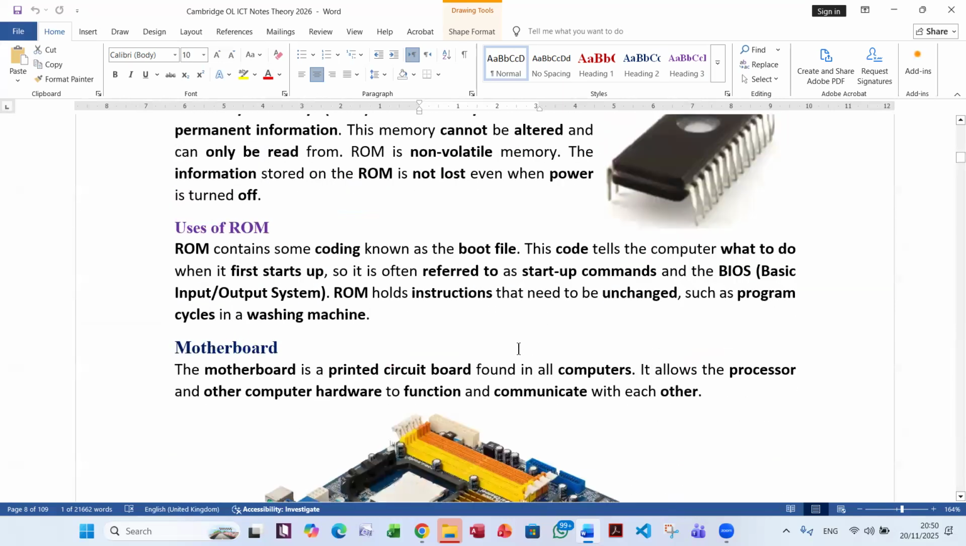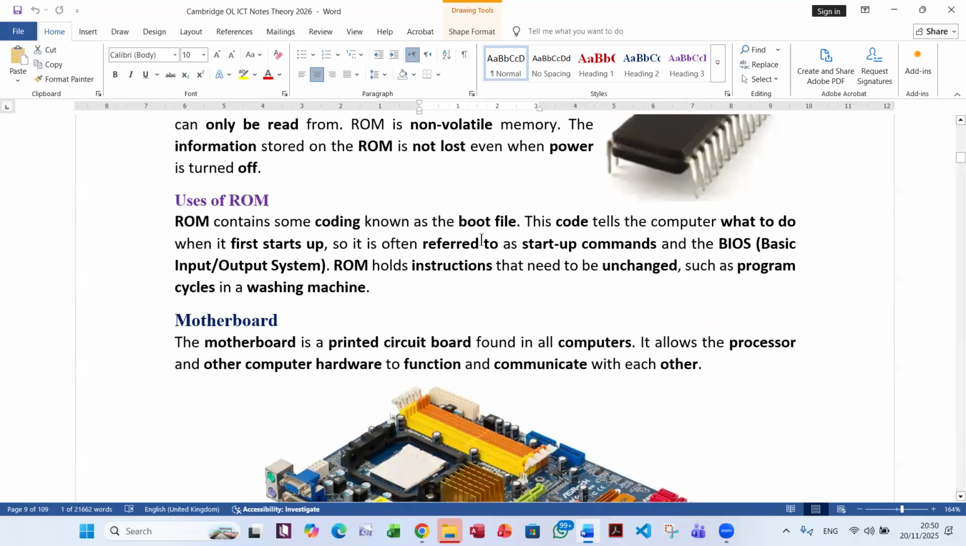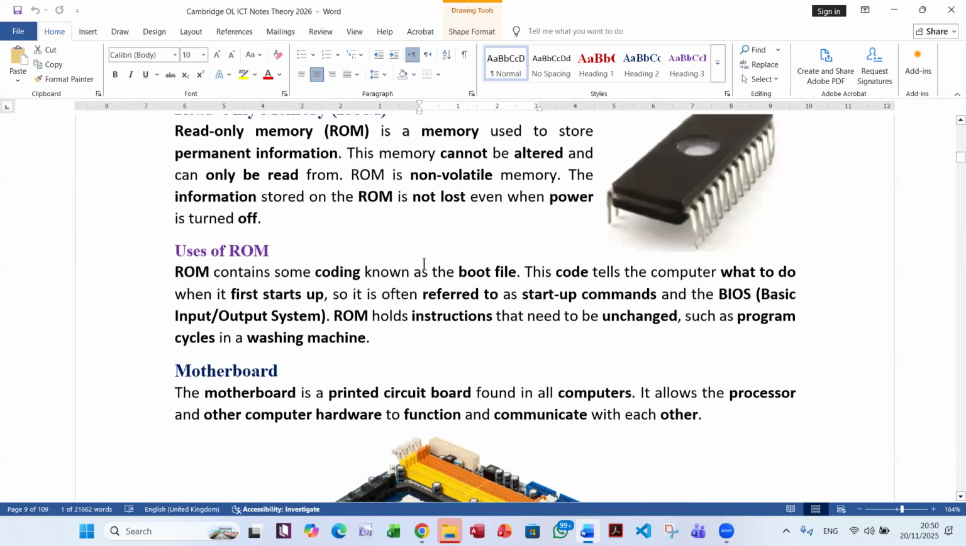Now you know the uses of ROM. ROM contains some coding known as the boot file, which tells the computer what to do when it first starts up. I think we know this. We have been through this.